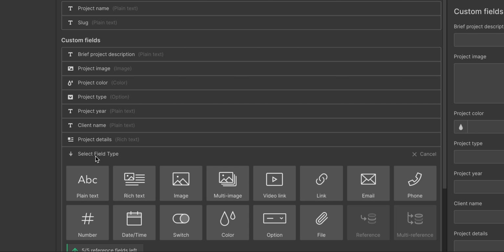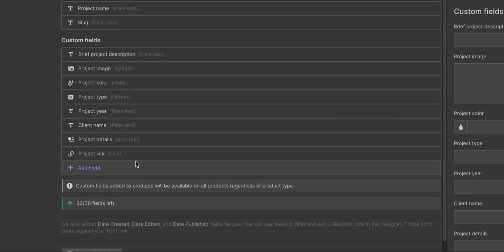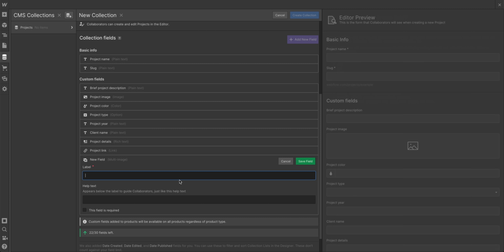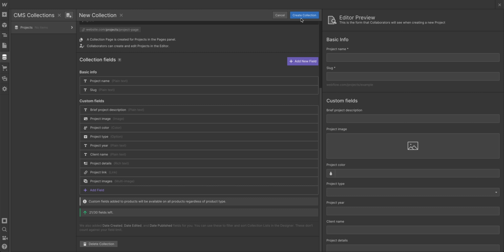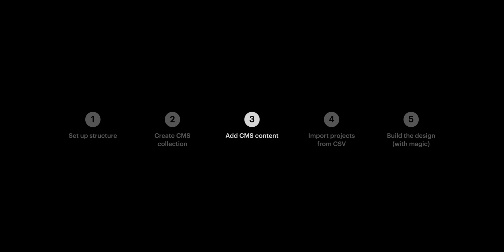And just 2 more. Let's add a field which is a link. We want to link to the project, so we'll call it project link. And one more final field, let's add multiple images. So for each client project, we want to be able to add multiple images. Let's say project images. And here's what happens. When we press create collection, suddenly we have this blank database and we can add a new project.